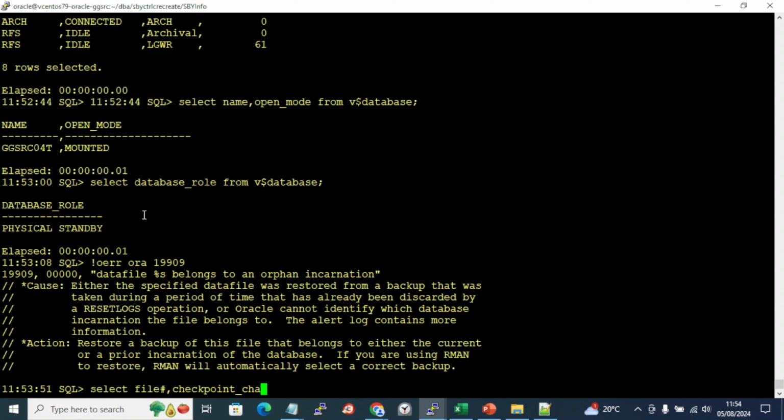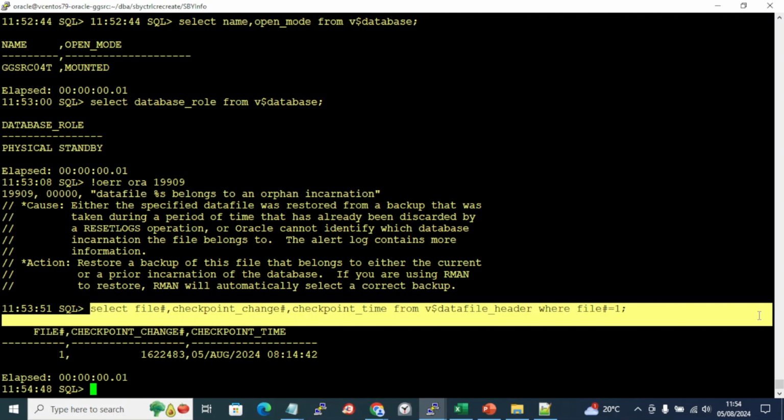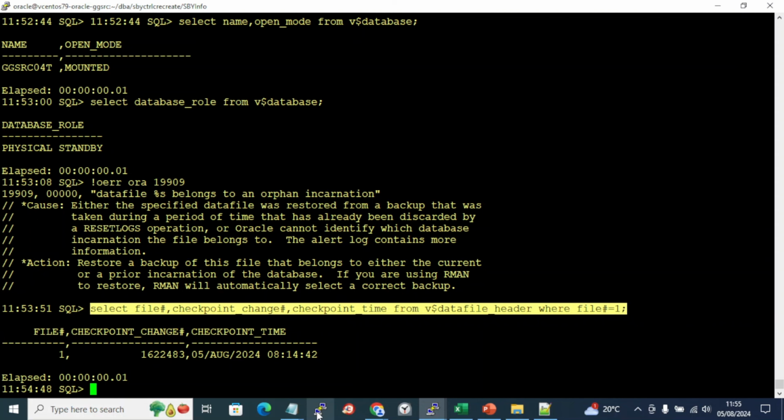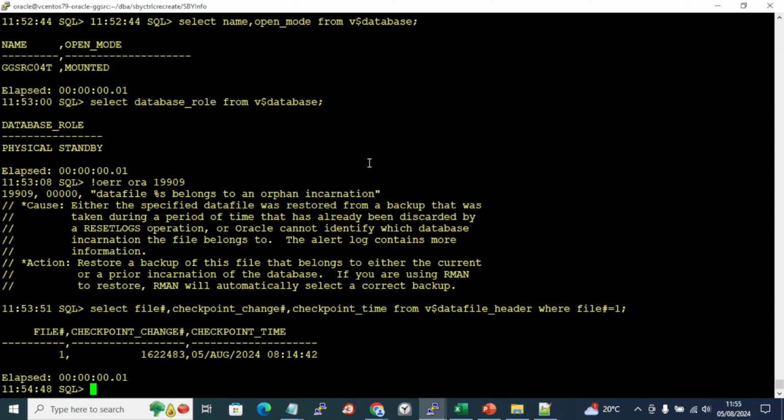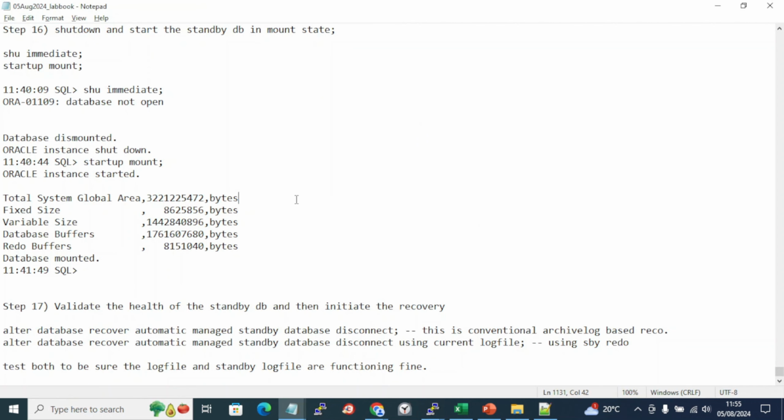I can verify that. File hash equals 1. See, August 2024 is a checkpoint time. It's good only. Why would it say like this? 19909. Okay, let me just check if I can resolve this in 5 minutes.